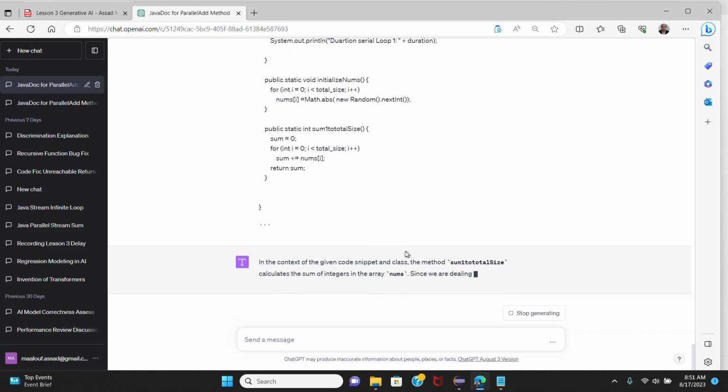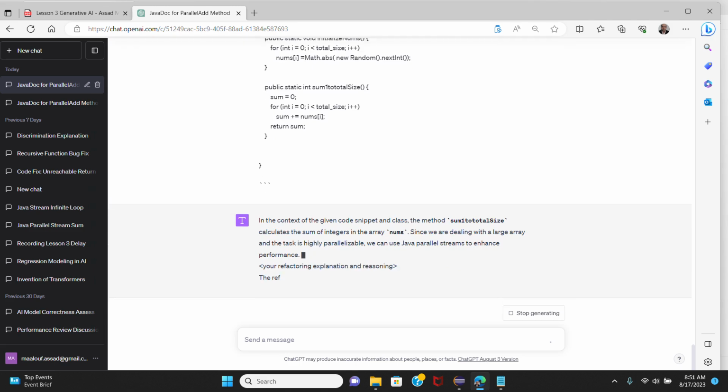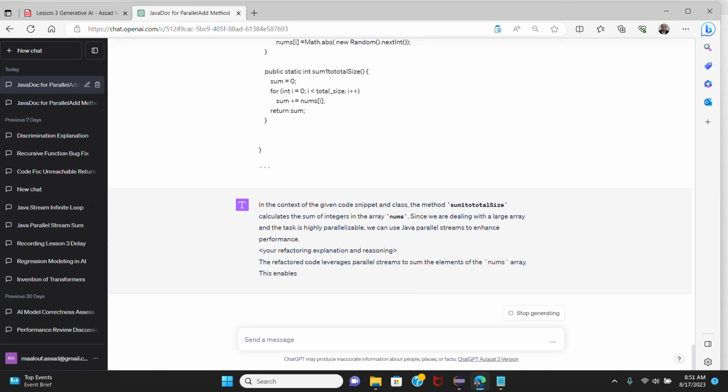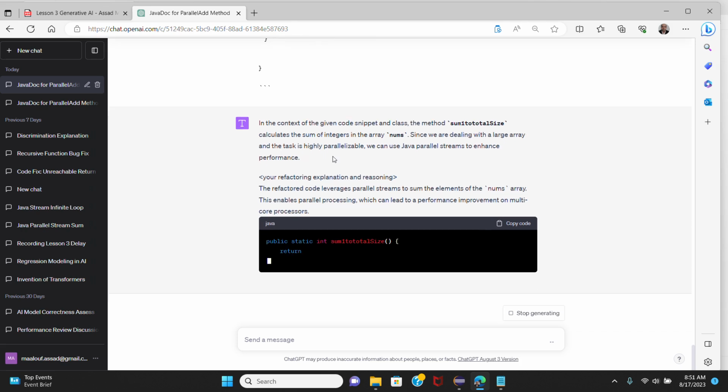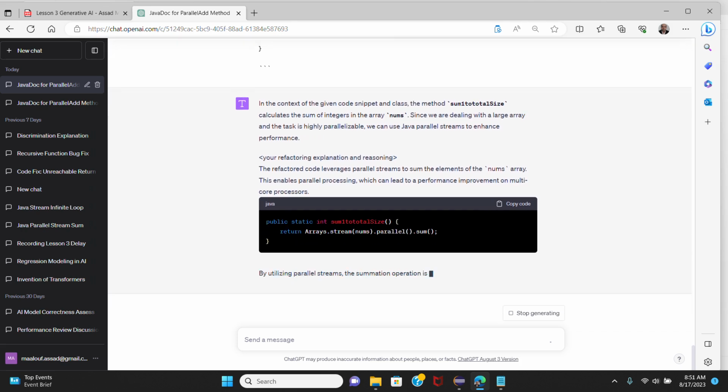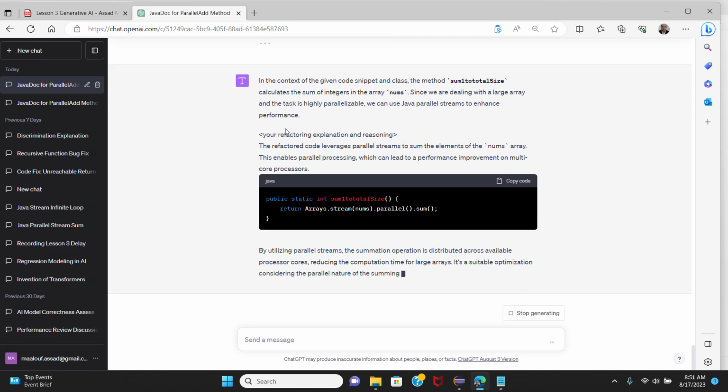In the context of the given code snippet and the class, the sum of the numbers in an array, we're dealing with a large array, so the task can be performed with parallel streams, which will enhance your performance. IntStream.of(arrayOfNumbers), or Arrays.stream(arrayOfNumbers).parallel() switches to a parallel stream and then computes the sum in parallel.